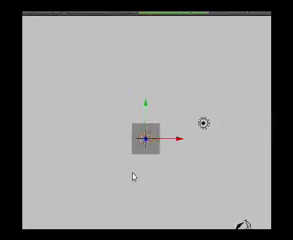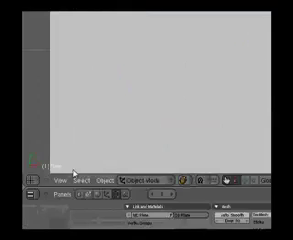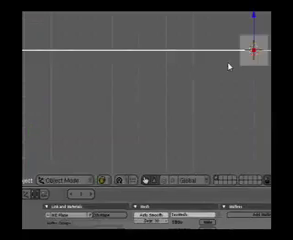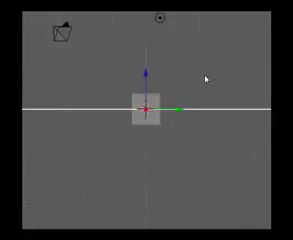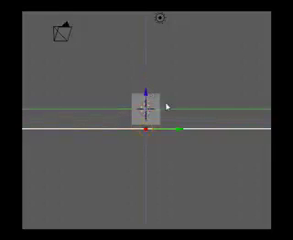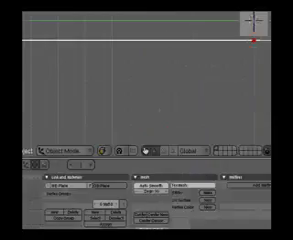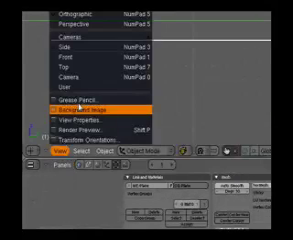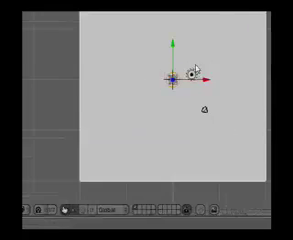We now need to go down to view and then go to side view. If you want to use shortcuts, it's numpad 3, or it depends on what you do. We now need to bring the plane down underneath the player, just so the player is not in the middle of the floor. Once you've done that, just go back up to top view, which is 7.